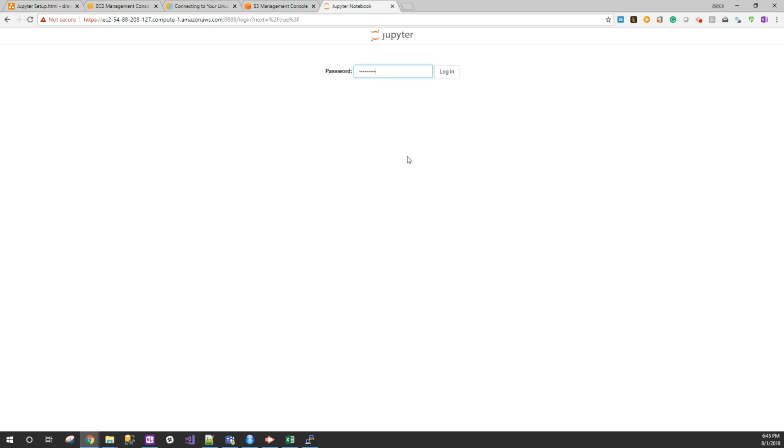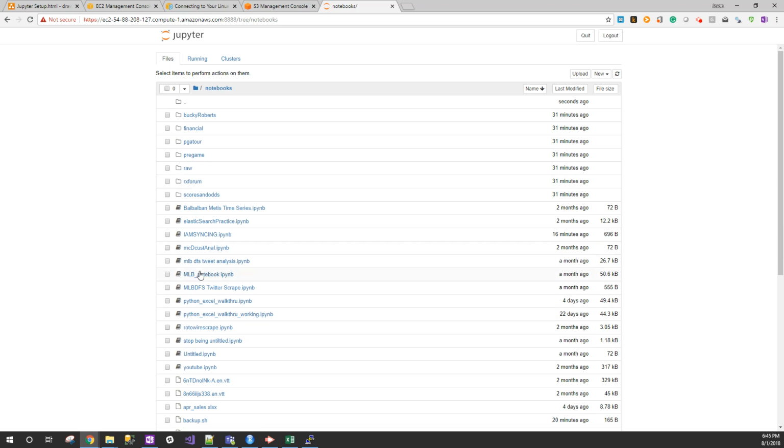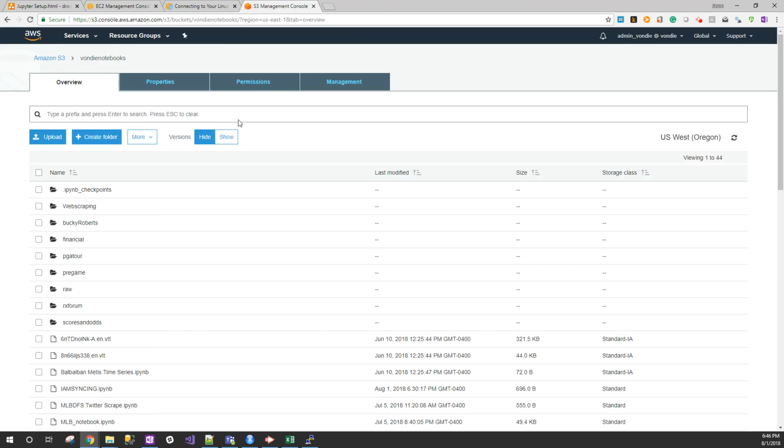Same password. And we're in. So what's going to happen is when you launch that new instance, it's going to have the notebooks folder the exact same way. And it's going to start syncing again. So you want to be careful that you don't sync back from your machine to an S3 bucket if you've made changes in here. Now, S3 does do version control, so if that happens, you can get an old version back, but we want to make sure we don't do that.